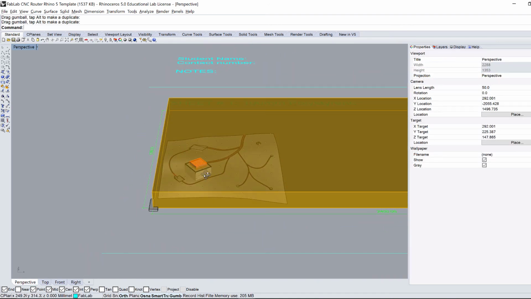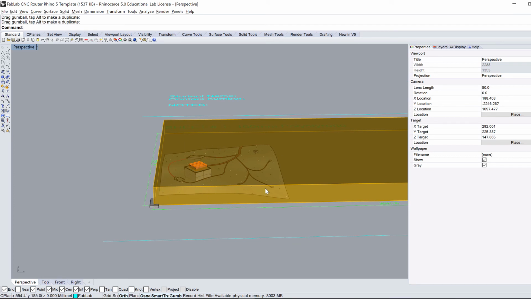So now with our model and our stock, we can start to generate our proper toolpathing geometry, which we'll do next.